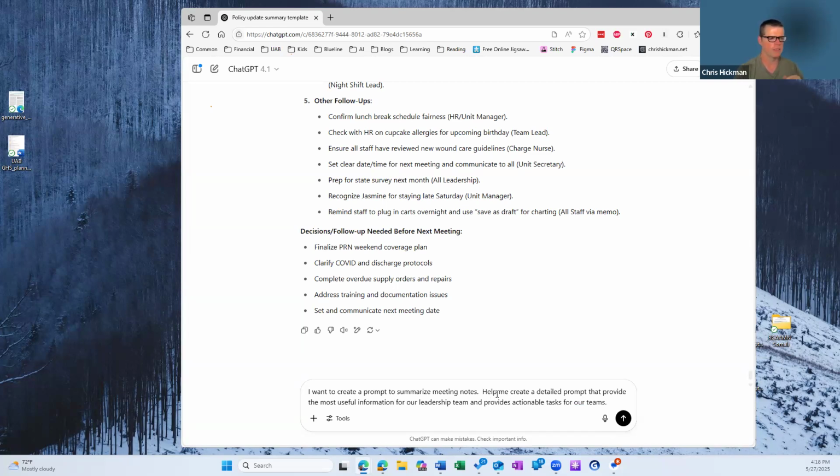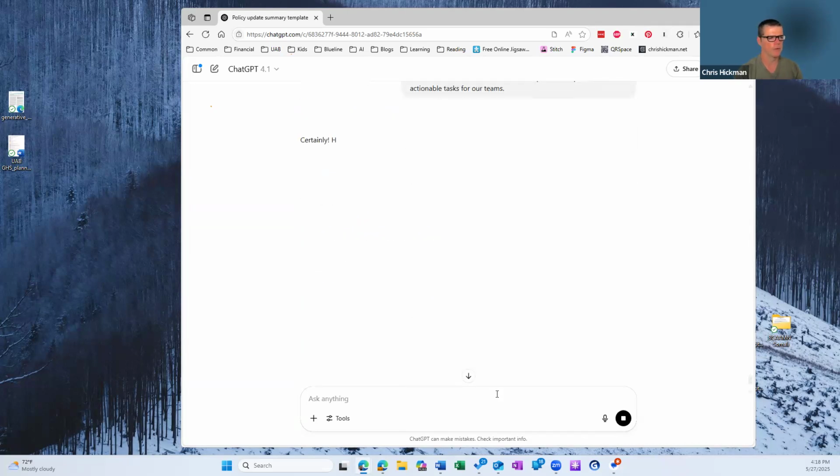So I'm telling it to help me create a prompt. I want to create a prompt to summarize meeting notes. I could now say act as an expert in prompt engineering with extensive experience in generating detailed prompts. I want to create a prompt that summarizes the meeting. So now we're using a combination of our strategies and asking the AI to help us out with creating this prompt. So I'm going to send that through.